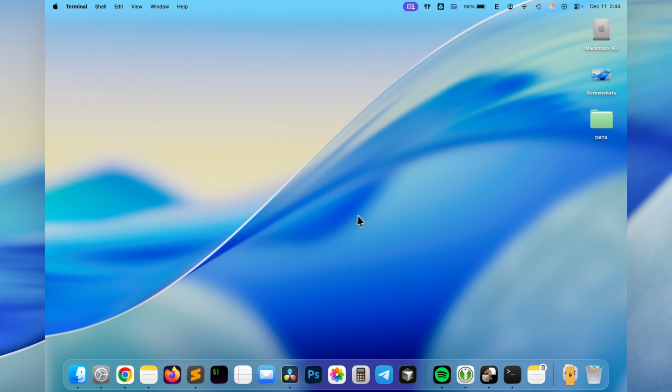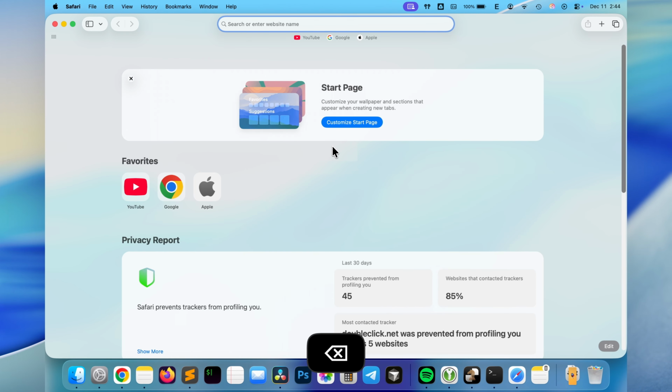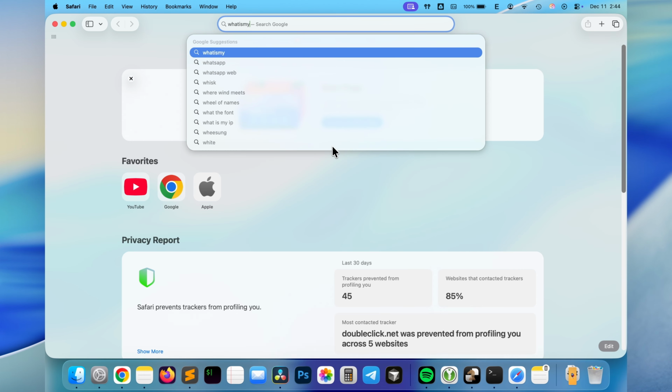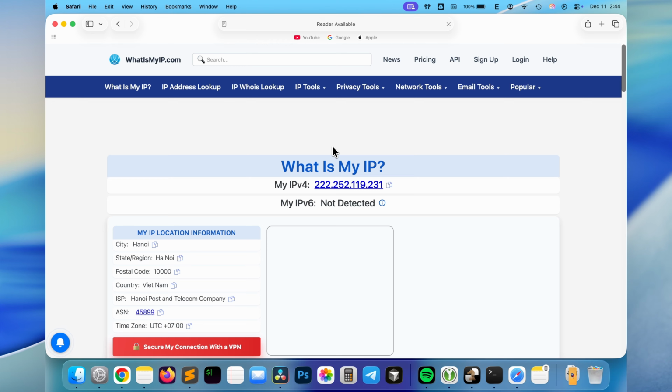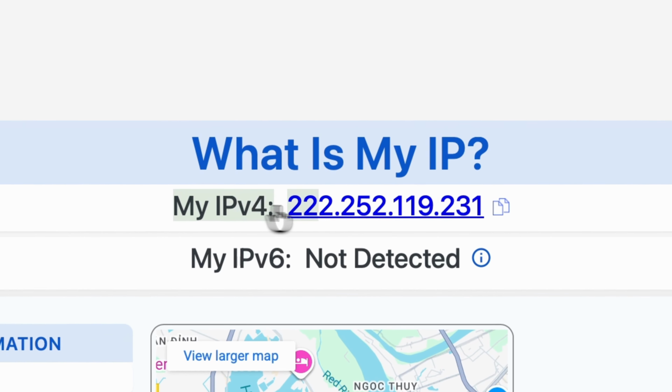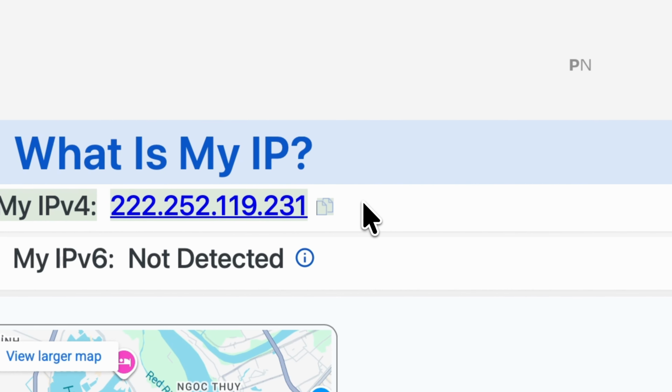Next, if you want to check your public IP address, it's also very simple. Open your browser and go to whatismyip.com or search whatismyip on Google. Your public IP will appear instantly. Now let's go back to the internal IP.